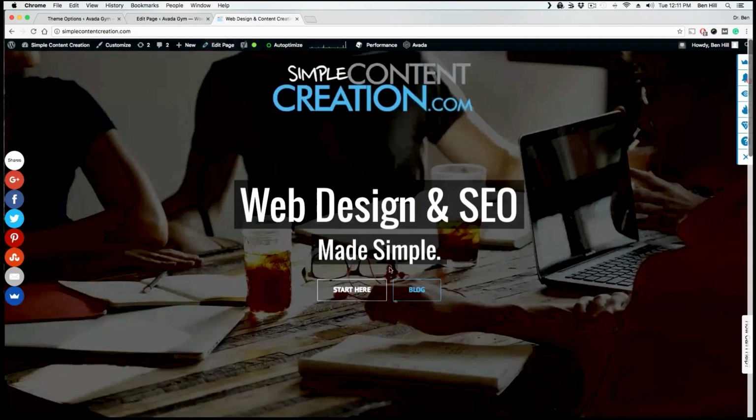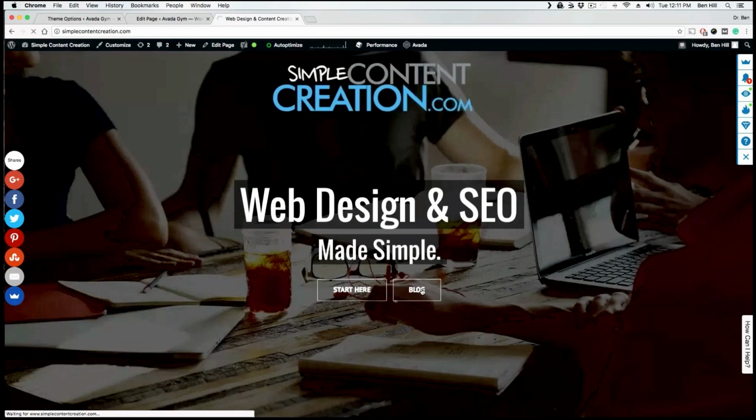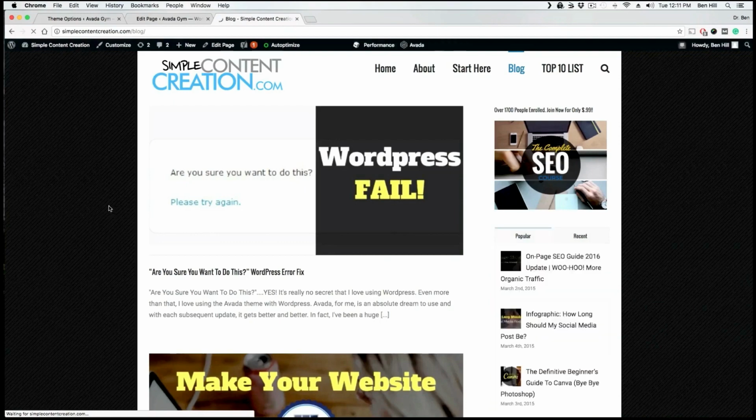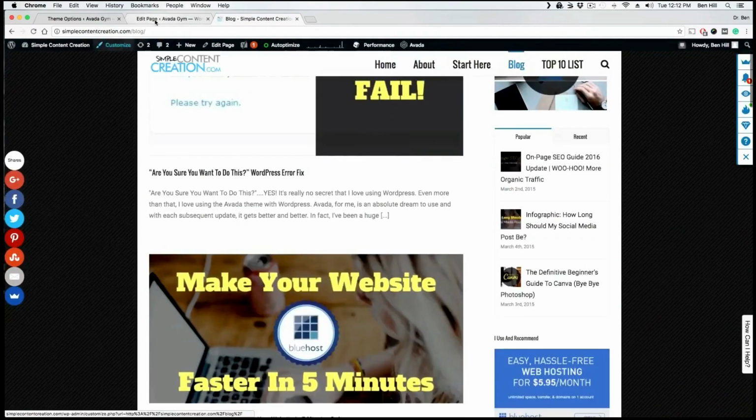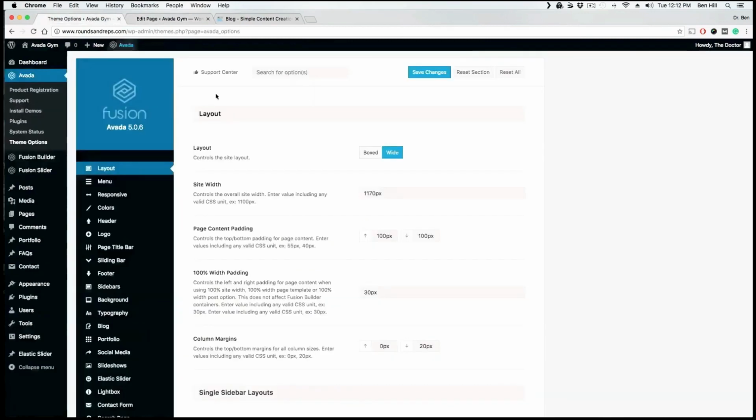Now, an example of boxed: we'll go to my blog, and instead of being the full length of the page, it's actually going to have things on the side. So it's going to be a certain width. Here you can see a background, and it's just a certain width. Go back to my theme options and you can see the site width. I have it at 1170 pixels, and you can define that. So it really depends on the site that you would like.